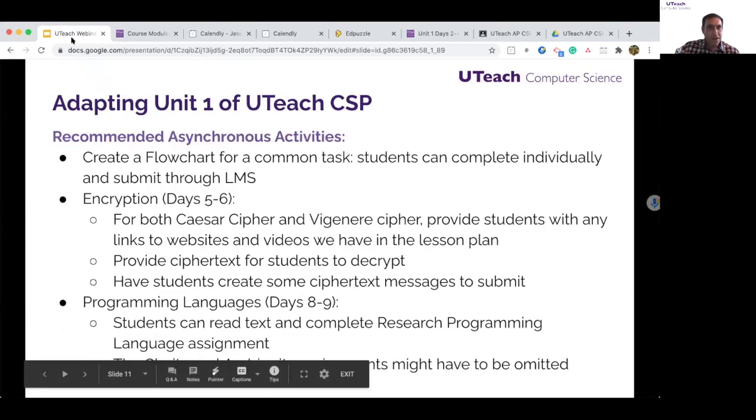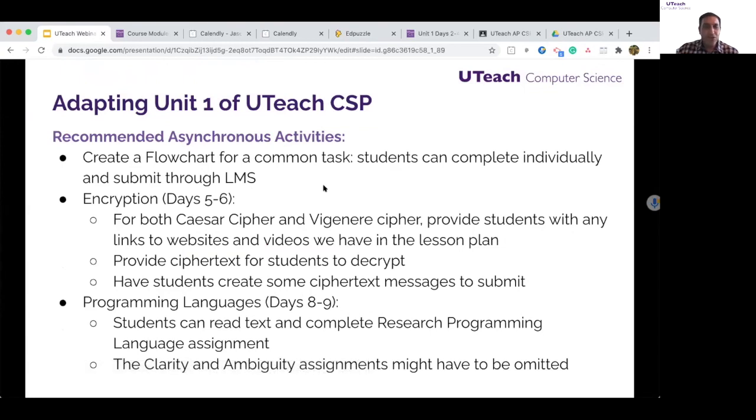Now, the rest of Unit 1, these are all the activities you can assign to your students to do on their own. So, like I just said, flow chart, Unit 1, days 2 through 4, you could assign the flow chart to your students to read and talk about when you meet synchronously. Encryption, you could either do it synchronously. I would recommend doing it asynchronously. Let them do the readings first, and then maybe do a cipher activity when you have them all there after reading the student textbook. Programming languages as well can be done asynchronously.